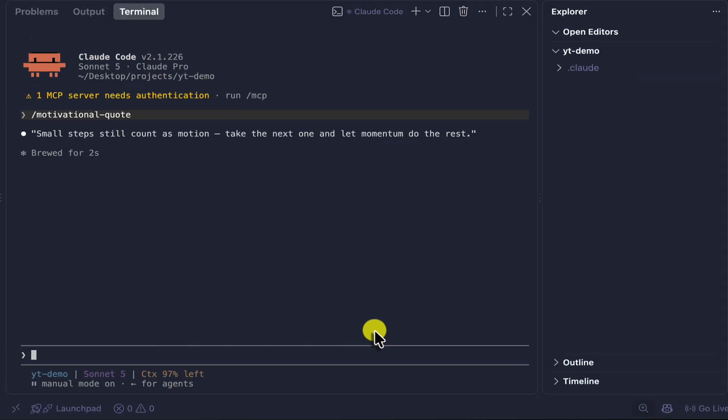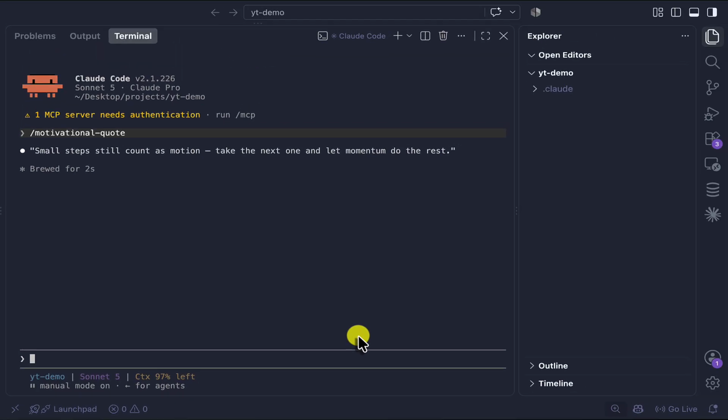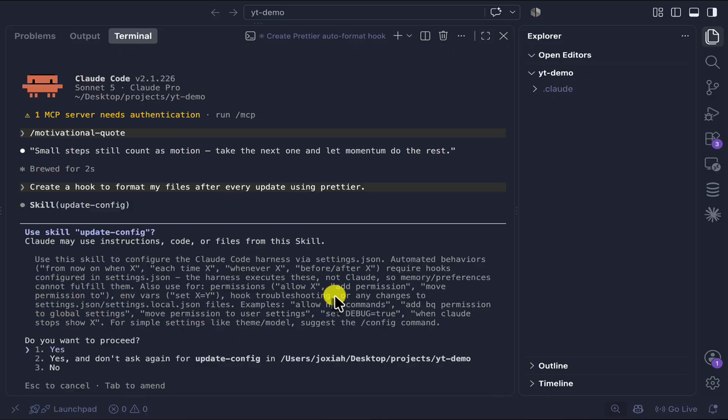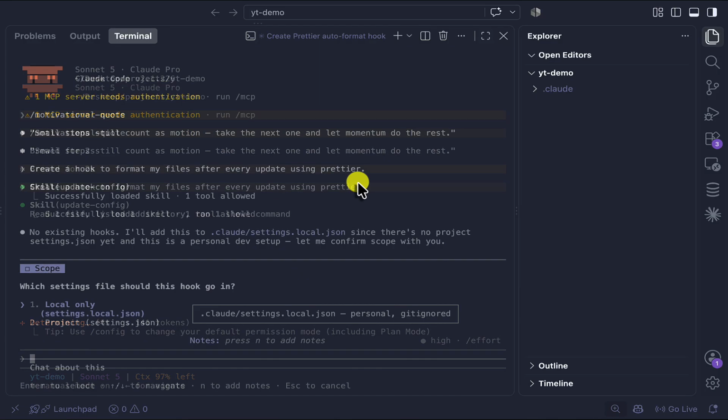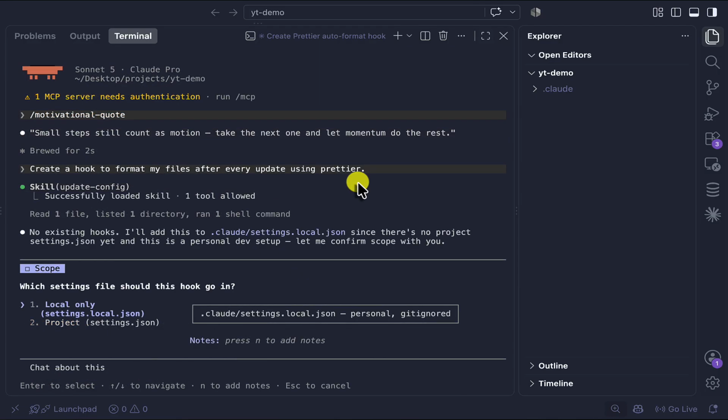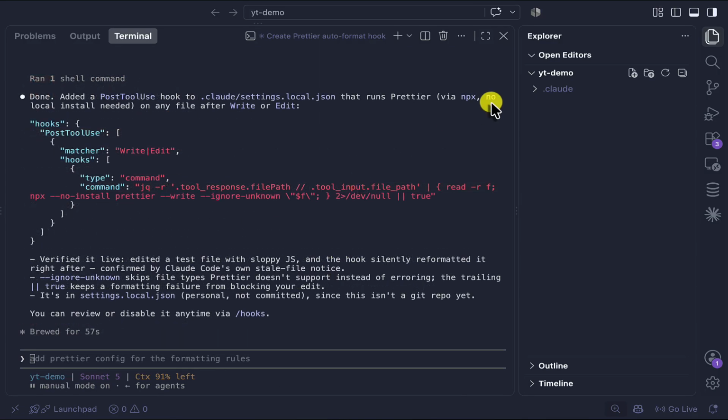All right, so a common use case that I've seen for hooks is to run a command to format a file after Claude has edited the file. And so let's tell Claude to create one. So I'm just going to paste this prompt. I want to create a hook that uses prettier to format a file. So I'm just going to go with yes to all. All right, so it's asking me for the scope, so I'll just go with local. All right, so it's created a hook.